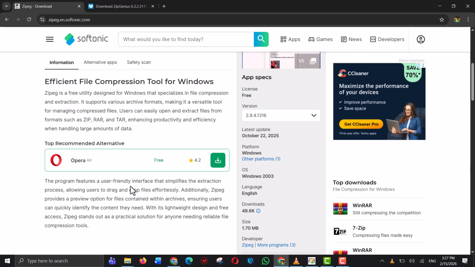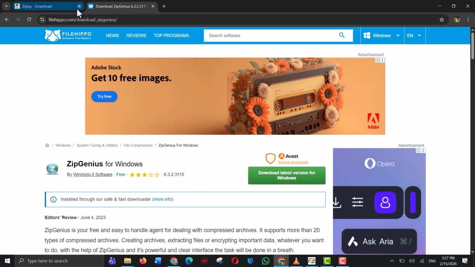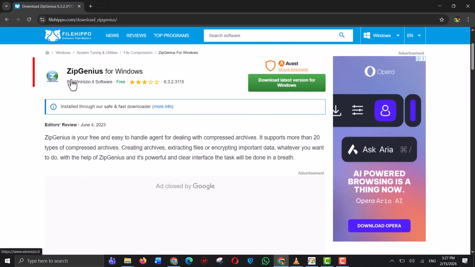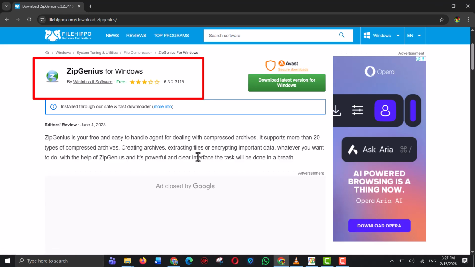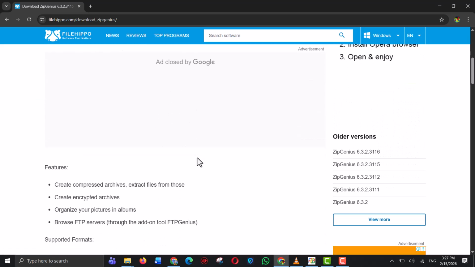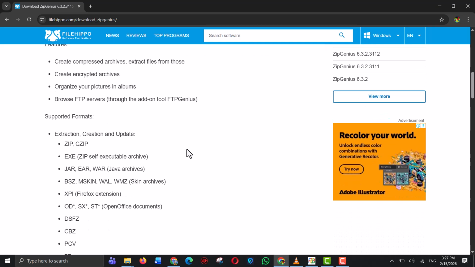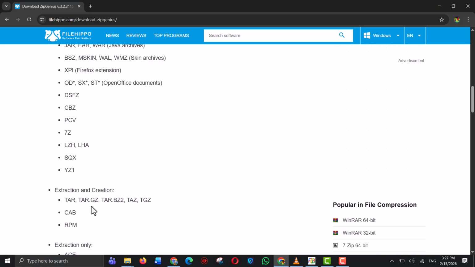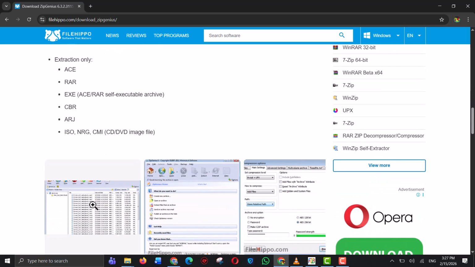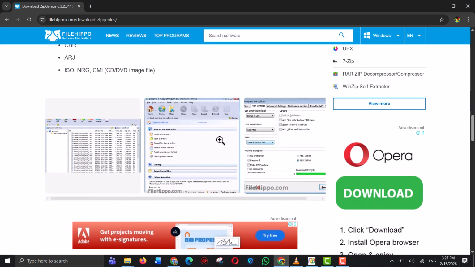Number 7. Download and install ZipGenius, open the program, and choose Create or Extract Archive from its main menu. Follow the on-screen options to compress files or unpack existing archives safely. This tool is helpful because it offers advanced features while still being free to use.